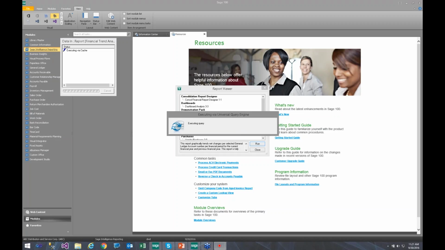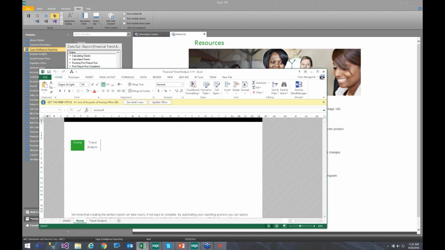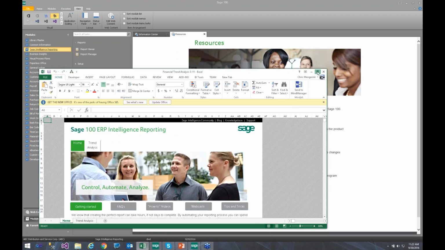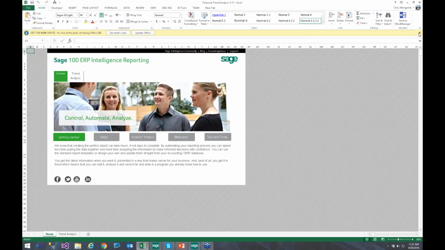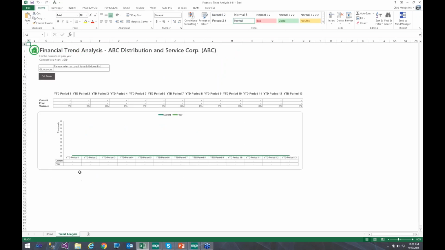When you run reports, you can ask questions, it gathers the data, and then it writes the information out to Excel. Depending on if you're just using the plain report viewer, it may dump them out raw, or if you have somebody in your organization that uses the report manager, it will allow them to design these reports, okay? But you can see it just created a financial trend analysis, okay, for my different accounts.